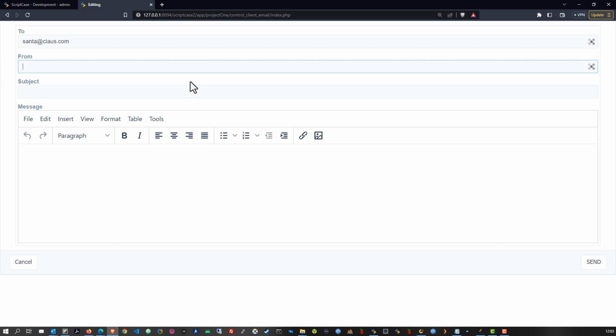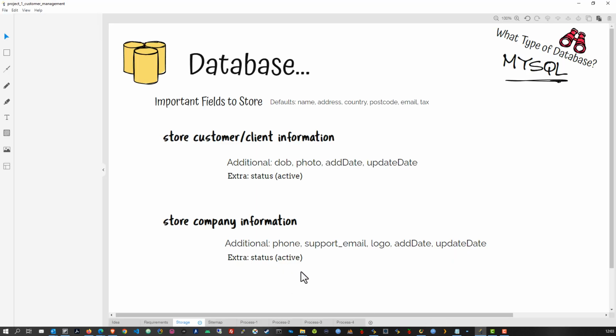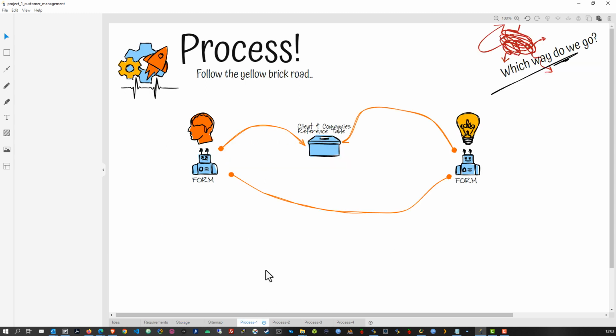Okay, so we have now our from field, and of course that is something we need to deal with. Where are we going to take the from field from? Well, we of course need to come back to our planning. Oh my God, we actually need to add some updates here because, well, we only have one process.